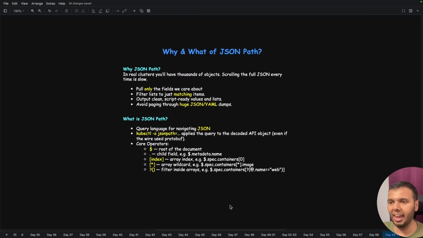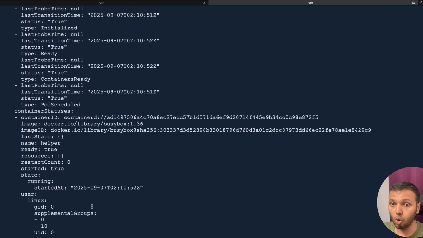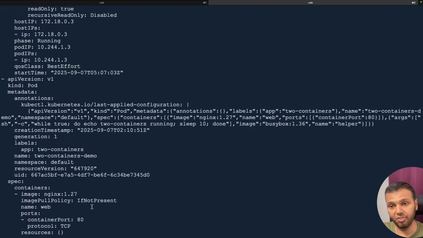Next is why and what of JSON path. So up until now we have a clear understanding of what is YAML and what is JSON. But what is JSON path? And before understanding what is JSON path, let's understand why JSON path. In real clusters, you will have thousands of objects. Scrolling the full JSON every time is slow. And here we just had two pods and you saw how lengthy of an output we received.